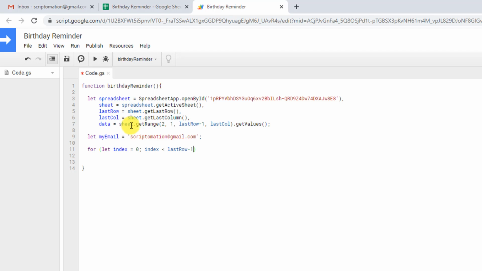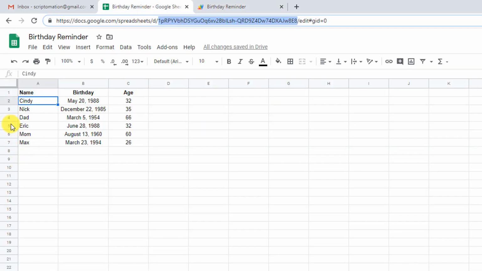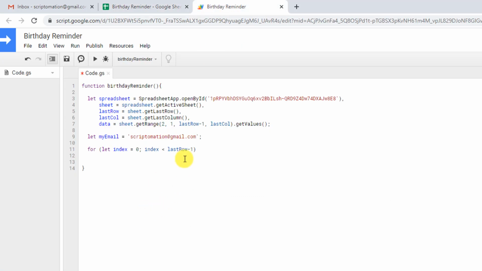So you know that last row is basically in here, it's 7. We want this for loop to run the number of times that we have a name in there. So we have 1, 2, 3, 4, 5, 6. So it means that it needs to run last row minus 1, and we need to iterate it every time.